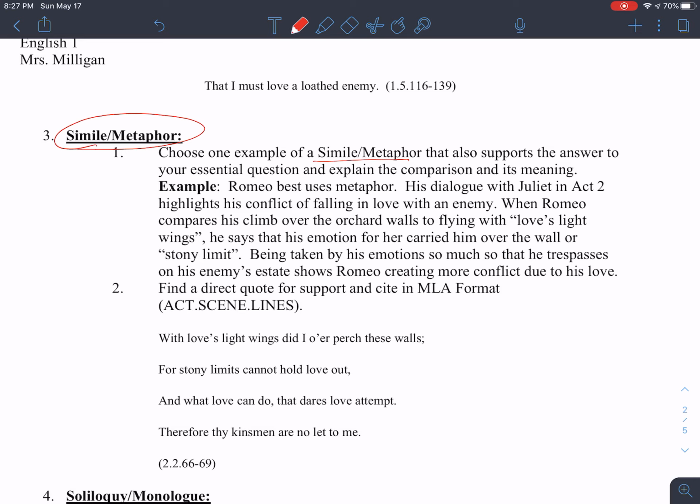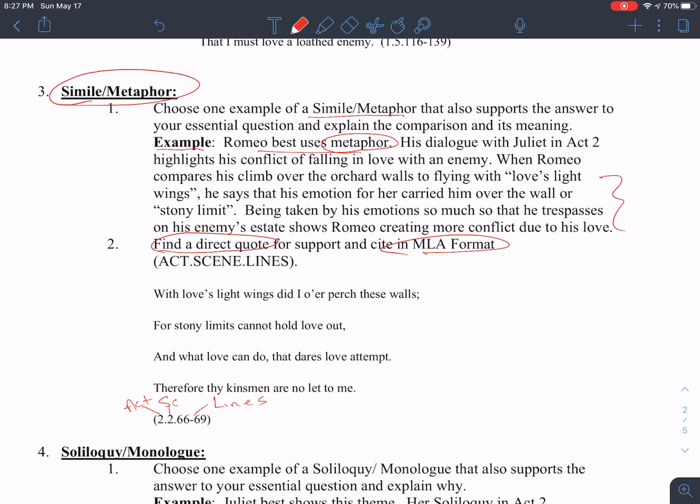And so here I give you an example. Right? I chose a metaphor that Romeo uses, and I've cited the direct quote down here in MLA format. You'll notice Act 2, Scene 2, and then the lines. Okay? You want to make sure that you explain the comparison that's used in that simile or metaphor and how it actually supports your answer to the essential question.